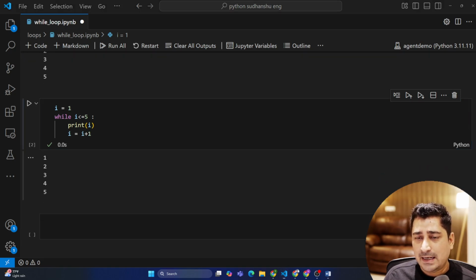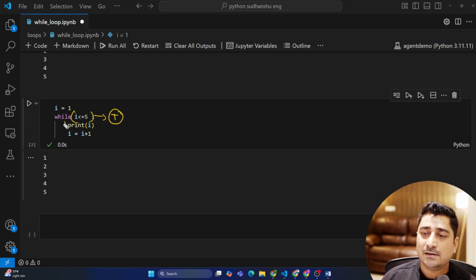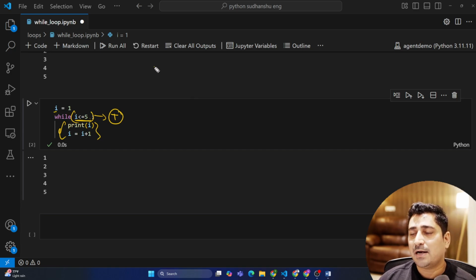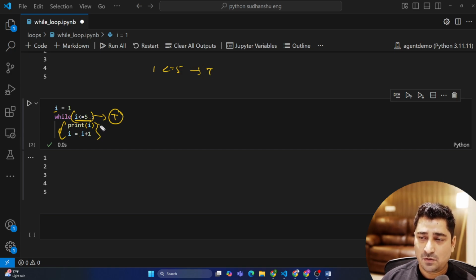Now how is while working? Let's try to understand that. Like I said, while always tries to check the condition. So here is the condition. If this condition is going to be true, then only whatever logic you have written inside a while loop is going to execute. Otherwise, it is not going to execute it. So here I'm writing i <= 5. The initial value of i is 1. So it will try to check: 1 is less than or equal to 5. Yes, it's true. Now go here.